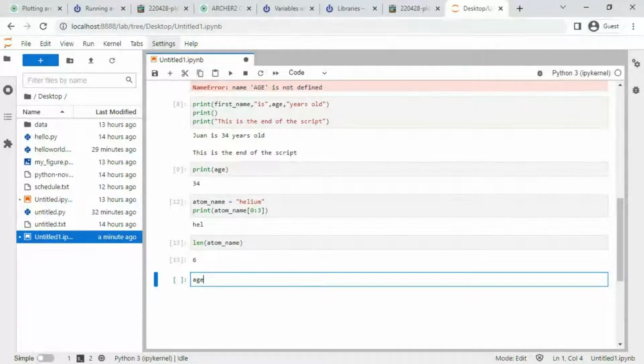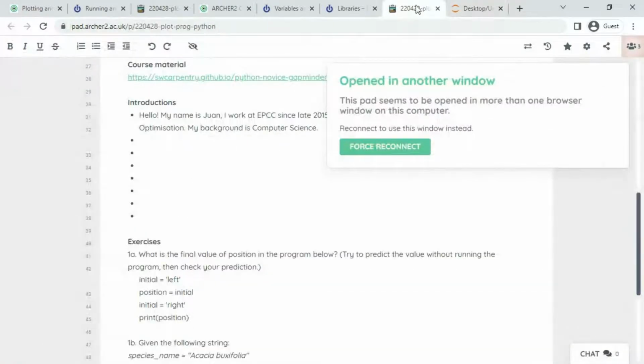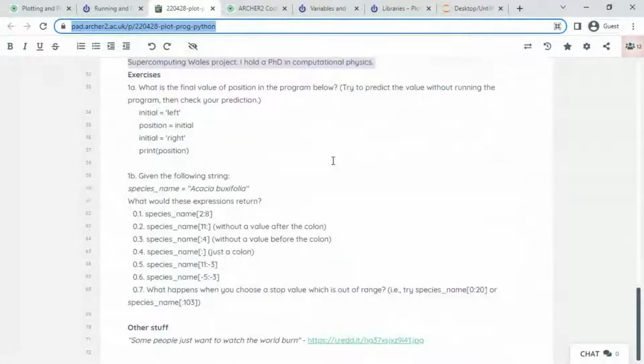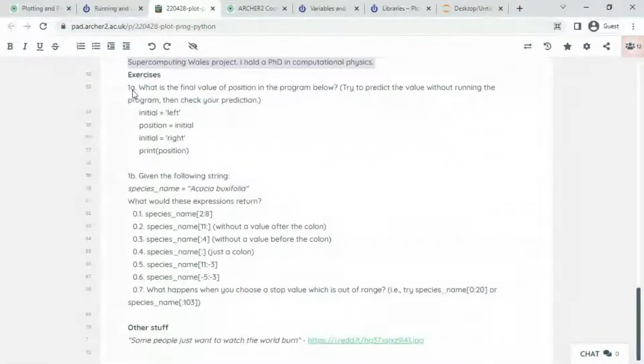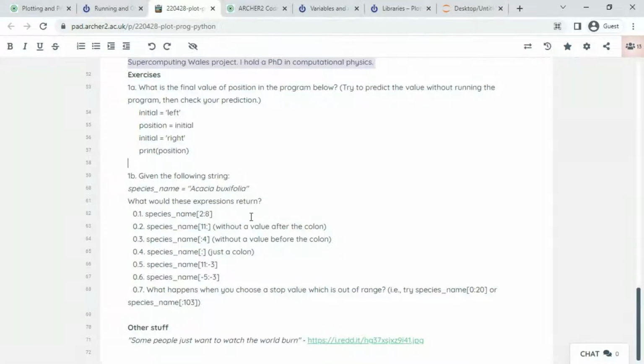Okay, so I think this is now time for a small exercise. I will give you until 11. So the exercise is here. We have exercises 1A and 1B. So please play around with these exercises, and when you are done, please say so in the chat.